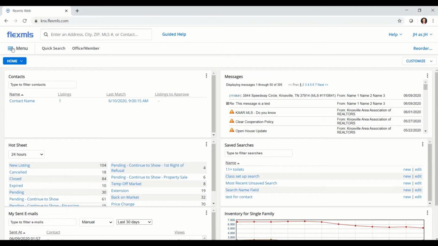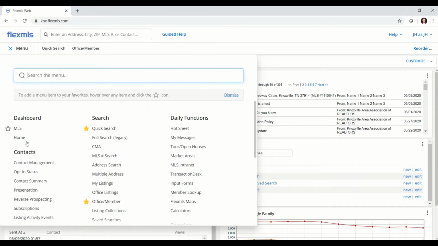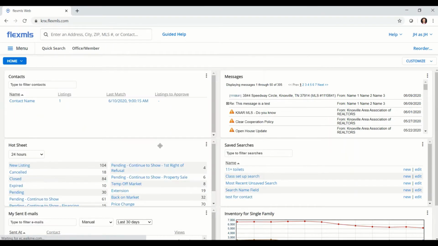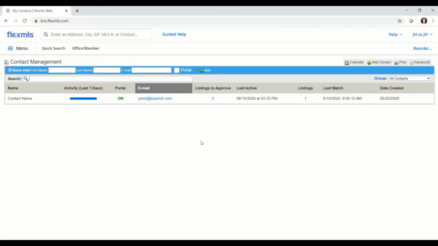The first place to look to see their activity is under the menu and contact management. Right after that, I can see that contact name here, last logged into their portal, last active on 6/10 at 3:20. Now this is not a default option in contact management. So if you've never edited your contact management look, you won't see this here.